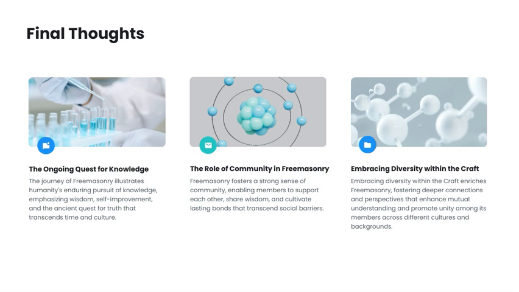By welcoming different cultures, perspectives, and backgrounds, we deepen our understanding and foster unity. This diversity strengthens our connections and broadens our horizons, reminding us that the true strength of Freemasonry lies in its ability to unite people through shared values and mutual respect. All of these elements, the pursuit of knowledge, community support, and embracing diversity, tie back to the core theme of continuous growth and unity. It's a timeless journey that continues to inspire and guide us today.